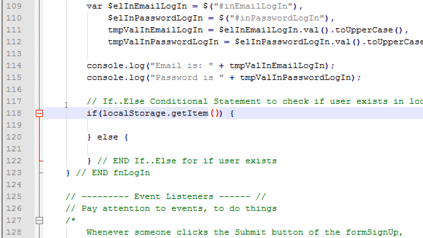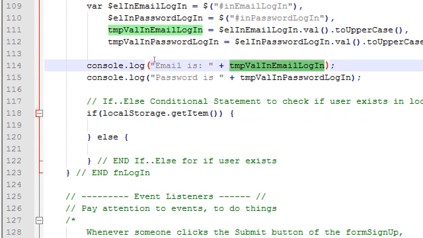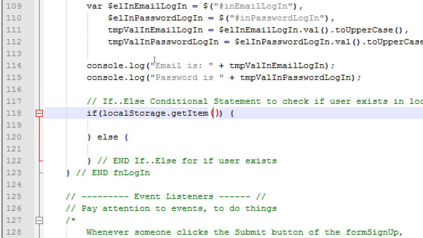Let's get the user that is trying to log in, and that's represented by temp val in email login. We've confirmed this is the email you're trying to log in with. Therefore, we can use it to go get if that user exists. Temp val in email login. Let's go try to get this cookie named whatever their email is.